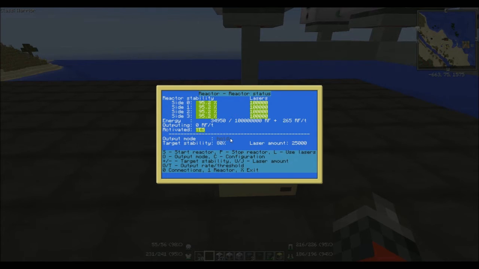And over here on the right-hand side, you see we are already producing 300 RF per tick, which is pretty good. And the internal battery is at 80,000. So we are approaching 90% stability on all sides. Once we get closer to 80, I'll show you what happens to the actual reactor itself. Note, all of them are green right now.